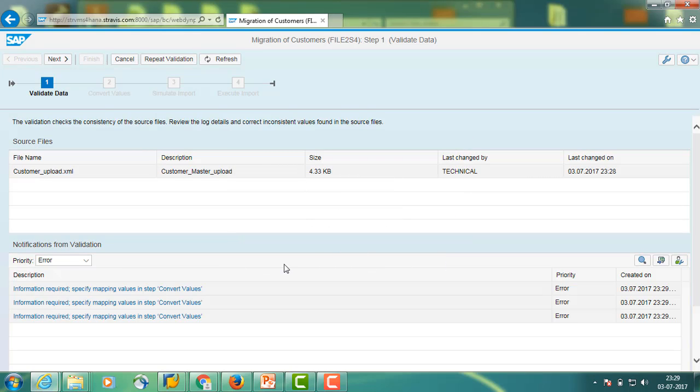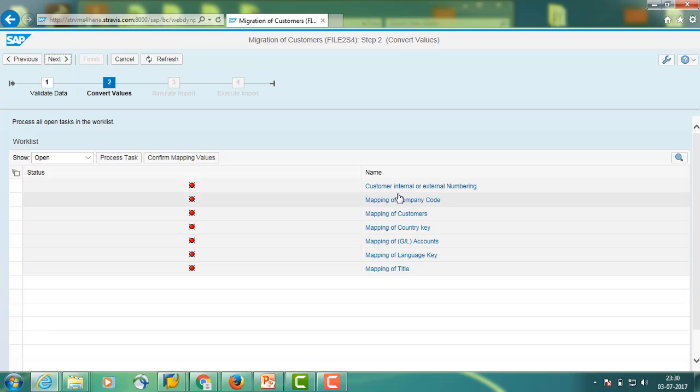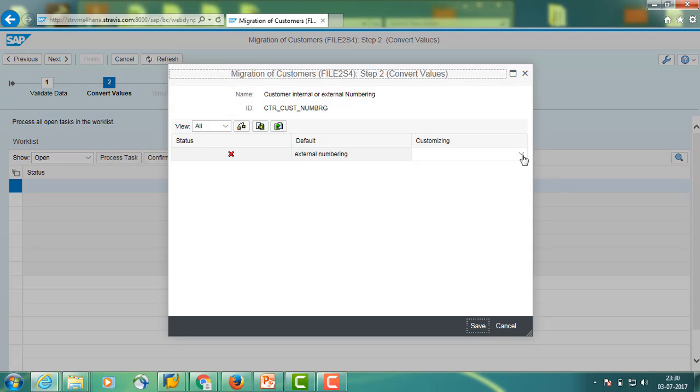So here the system has come up with the errors. We can see all the messages. Let us first rectify the errors proposed by the system. All the errors are related to convert values. When I click on next, it will show me the list of things where I need the conversions. Here you can decide whether the customer has to be an internal number range or an external number range. In our scenario, we'll go with internal number ranges.